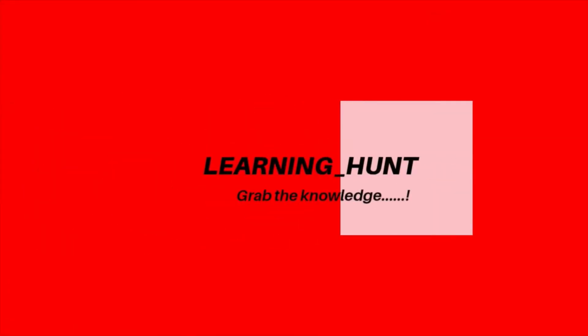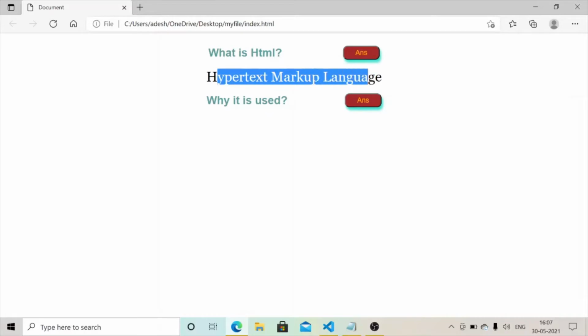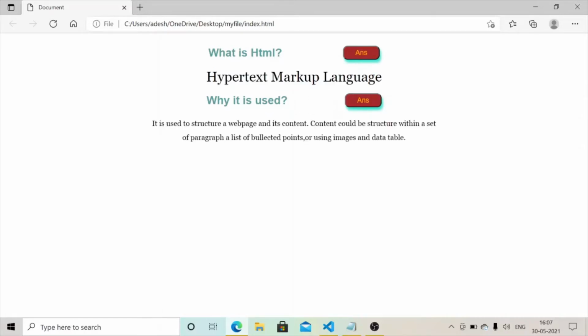It's Learning Hunt. Today we will learn about what is HTML, why it is used, and how to create a simple HTML page. So at first, what is HTML? HTML means hypertext markup language, and why is it used? It is used to structure a web page and its content. Its content could be structured within a set of paragraphs, a list of bullet points, or using images and data tables. Now we know what is HTML and why it is used.